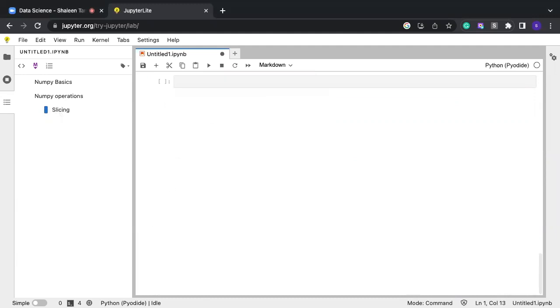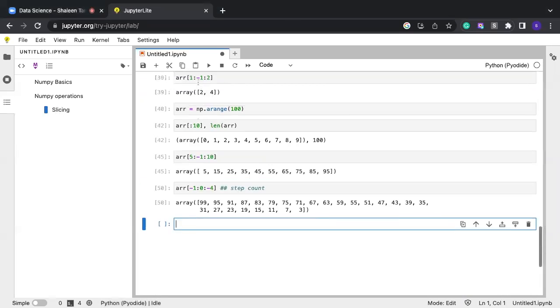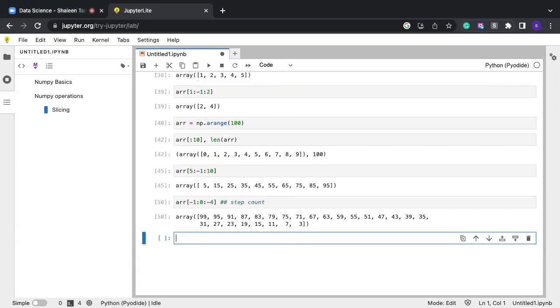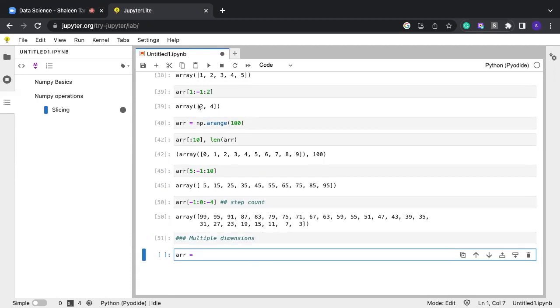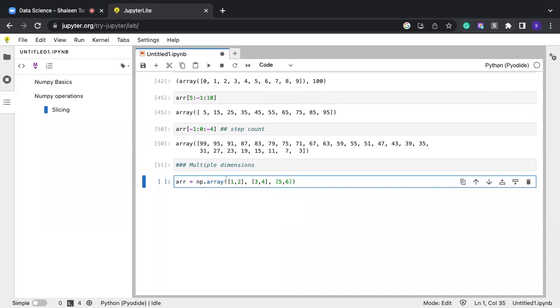Now what you can do is, let's go to multiple dimensions first to understand our next concept. Let's go to multiple dimensions. Let's create an arr with np.array, and now we have 1 2, we have 3 4, we have 5 6. Do you see this?